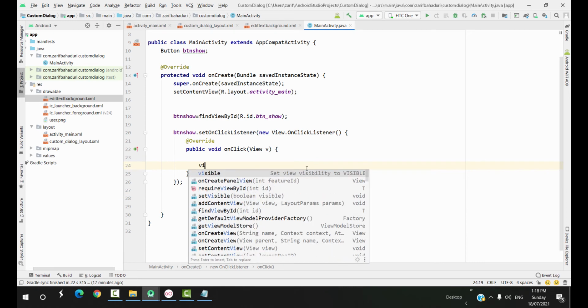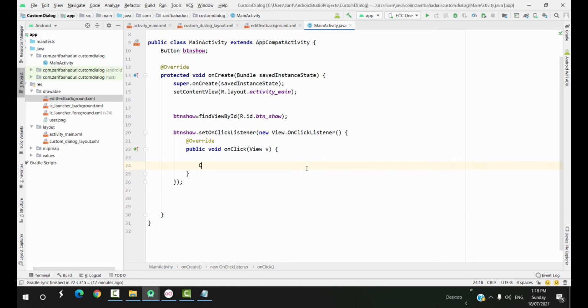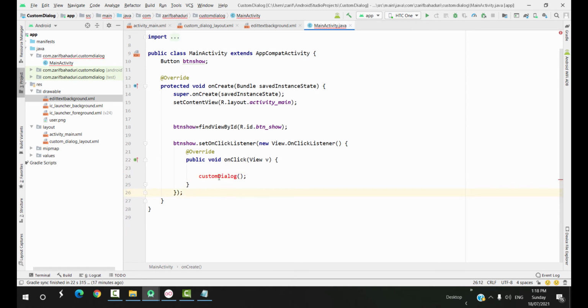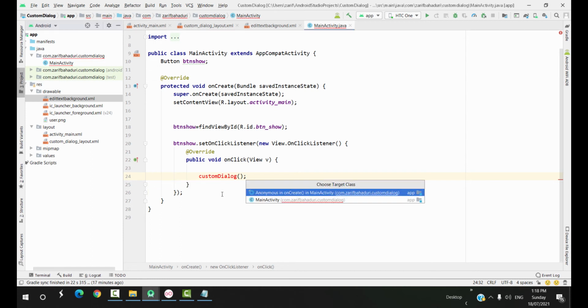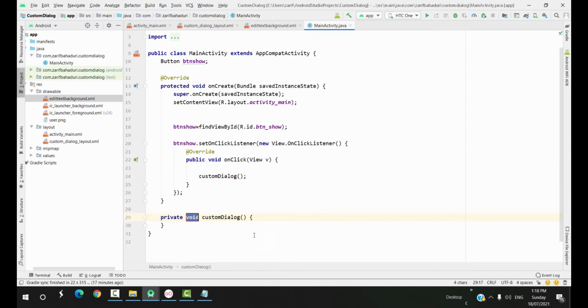Here I will say showCustomDialog, and that's it, guys. You'll need to define this function because it isn't defined yet. So create a custom function, the custom dialog function, and then here, first of all, you will have to use a view, right?